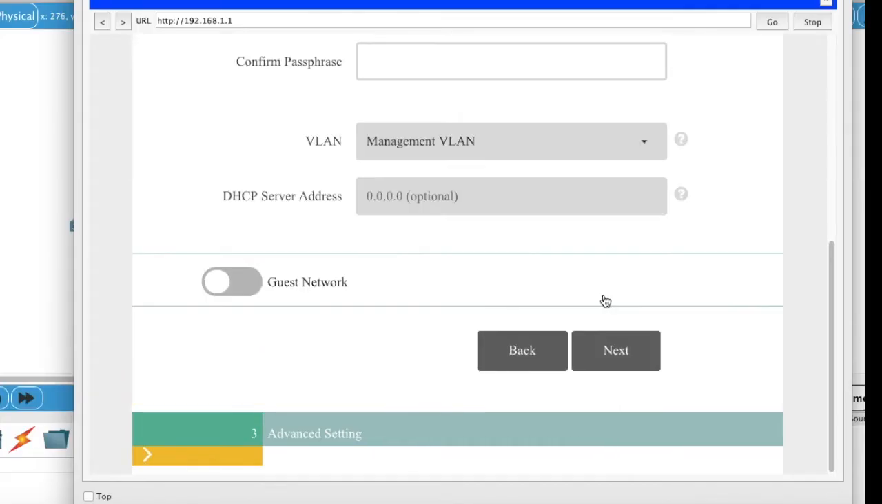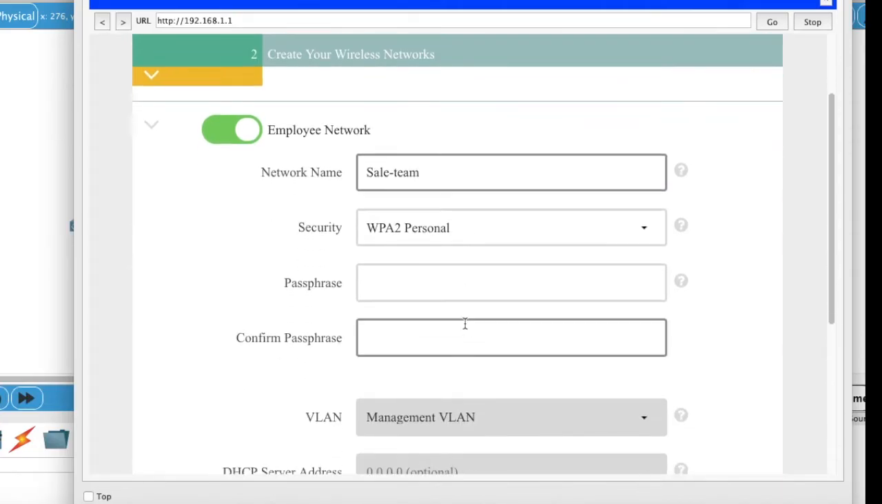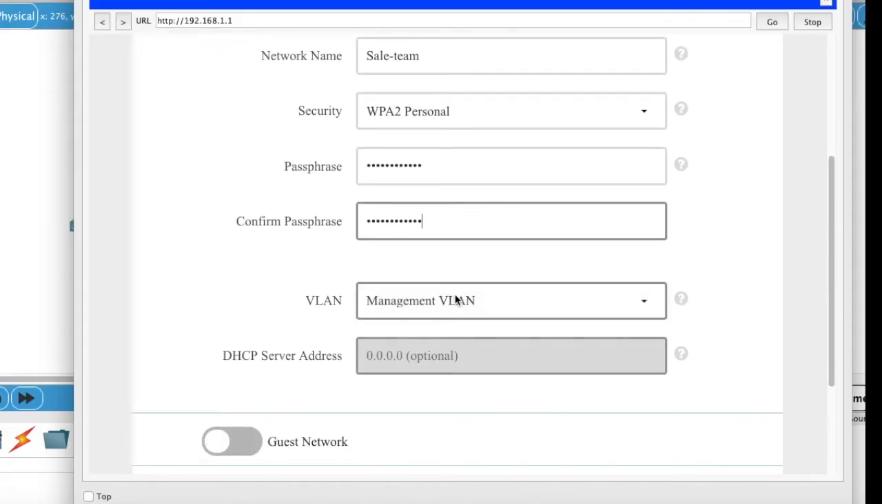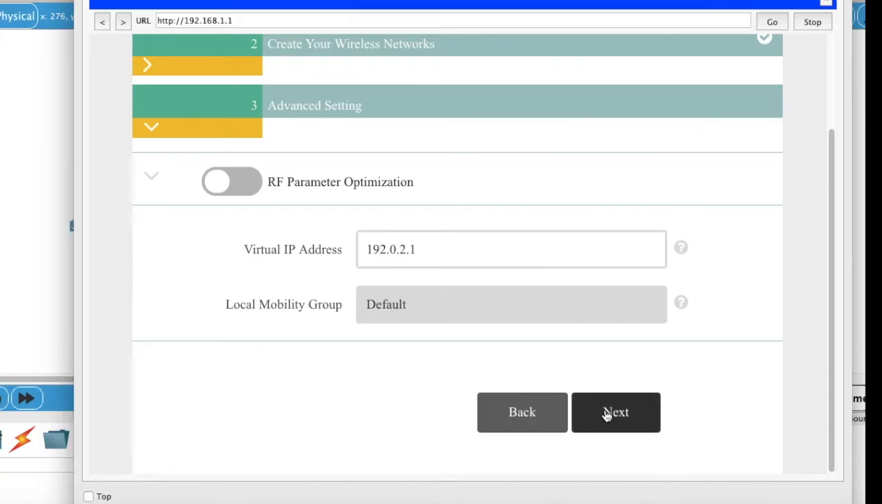Click on next, and here you have to define your network name: sales team. Okay. Provide your SSID password here. Suppose the password is admin 82345. Okay. Management VLAN, no need to change. Select next here. No need to change, just select next.